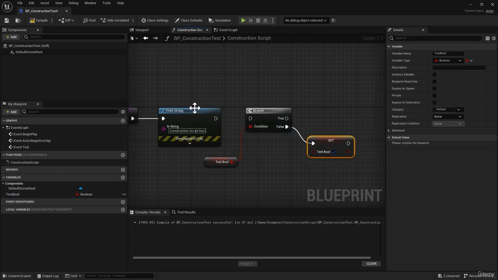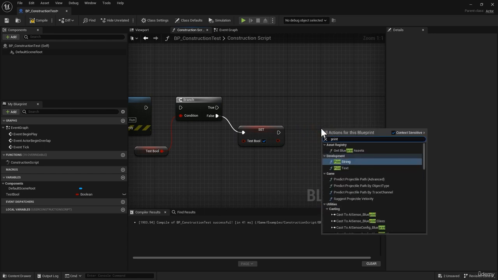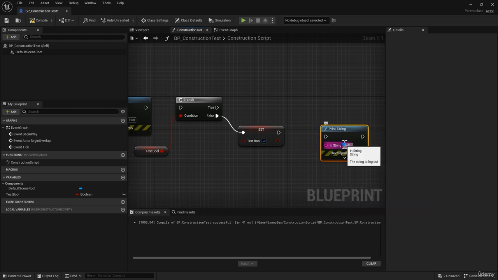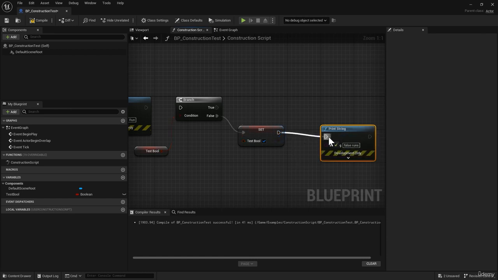Then I'm going to print a message to the screen that says false runs. And connect this pin to here.